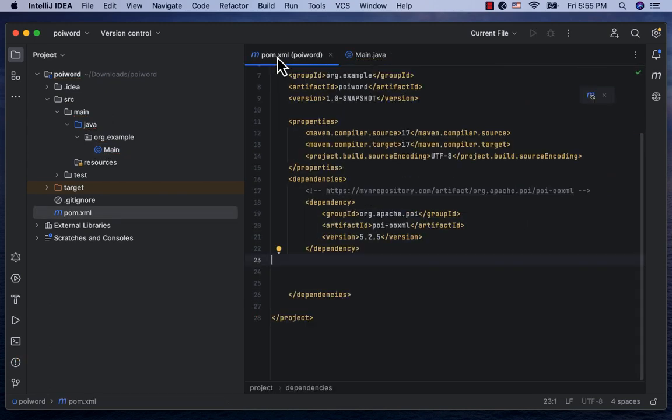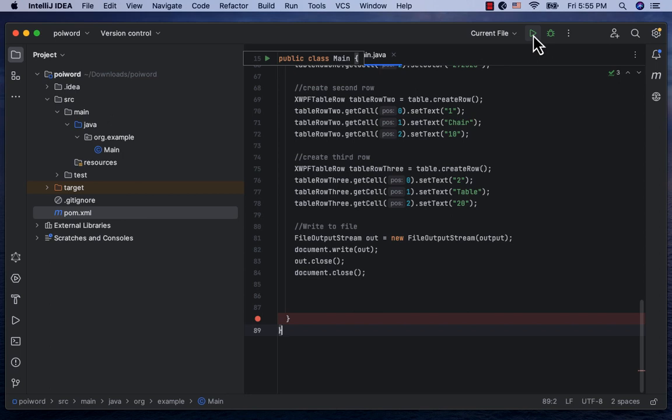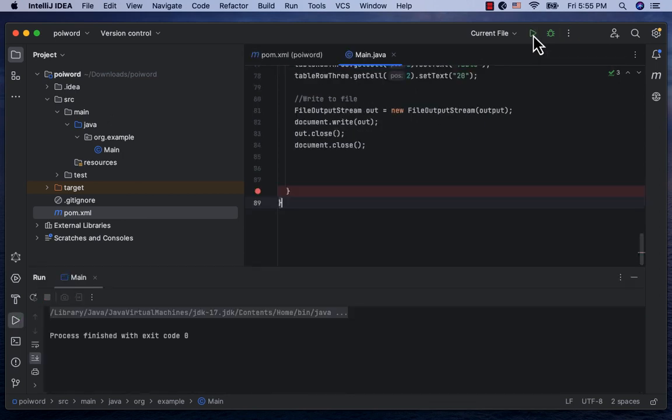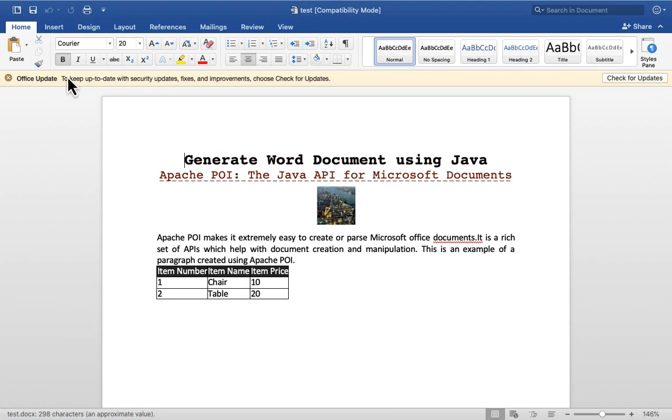Let's go to our pom.xml file and add these two dependencies for logging. Go back to our main class and run it. The process finishes successfully. Let's go and see the output file we had named test.docx, which is created here in the downloads folder. As you can see, we have our title in bold, the subtitle in the color we specified and underlined, our image object, our para element, and finally the table with its header row in the specified color and the two detail rows.